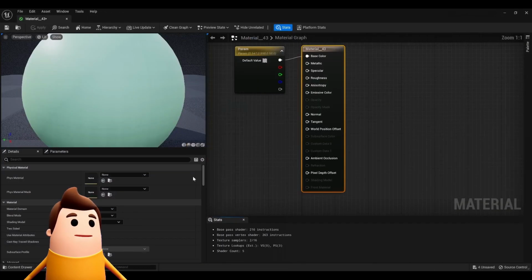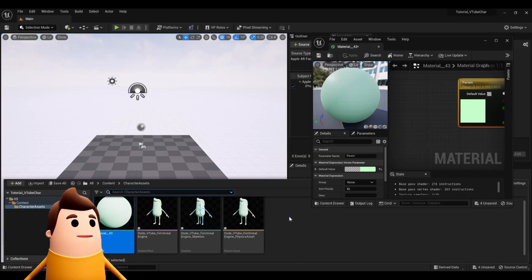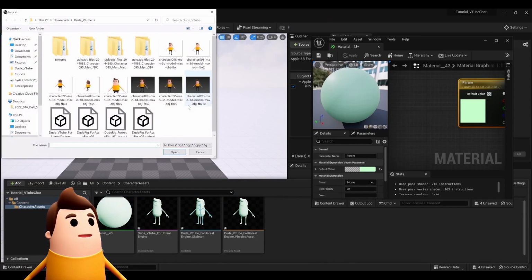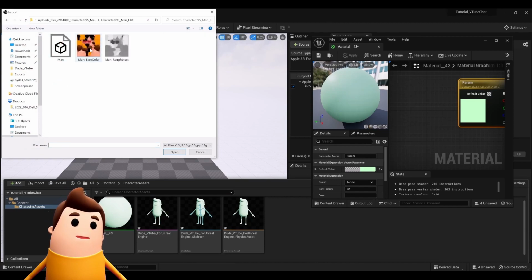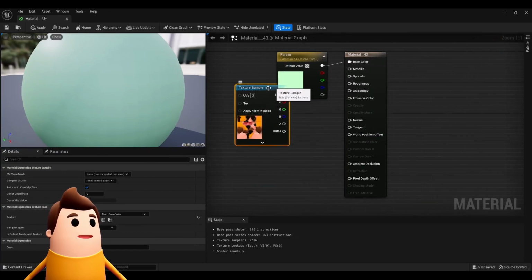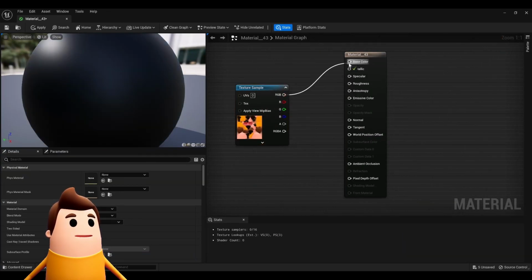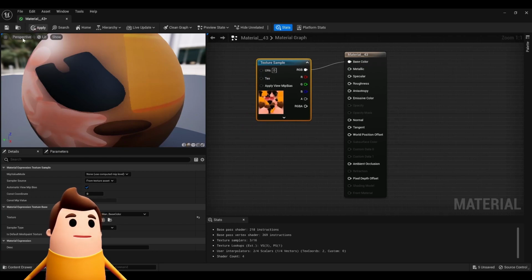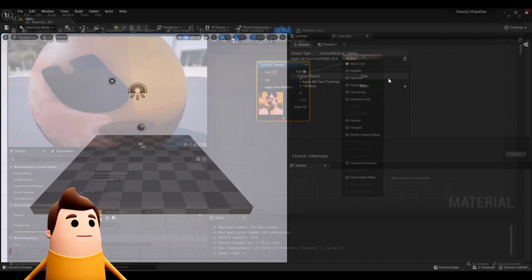I'm going to update the material first off, just so that we can see an accurate representation. I'm just going to import the texture files first. Then I can just drag those into the material graph here and connect them to my base color. Then I can hit apply and we're ready to move on.